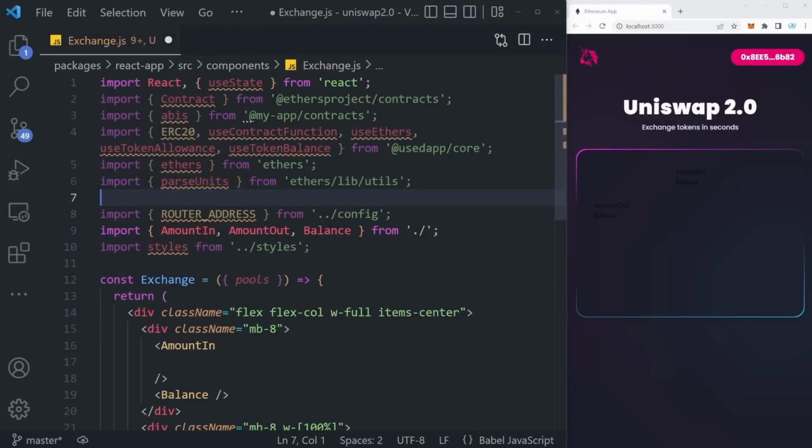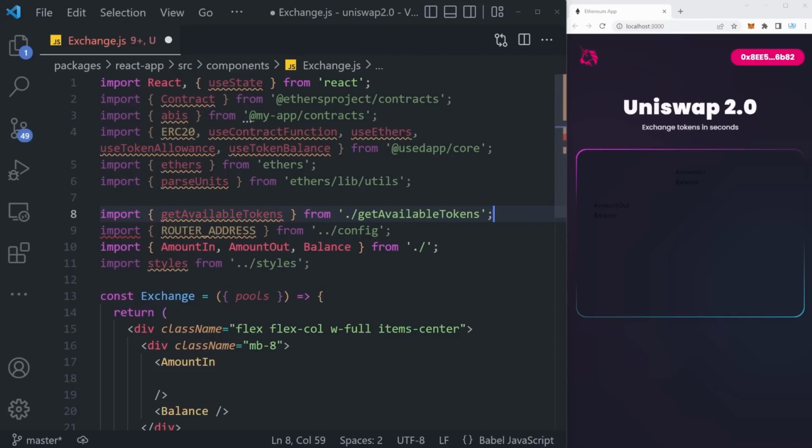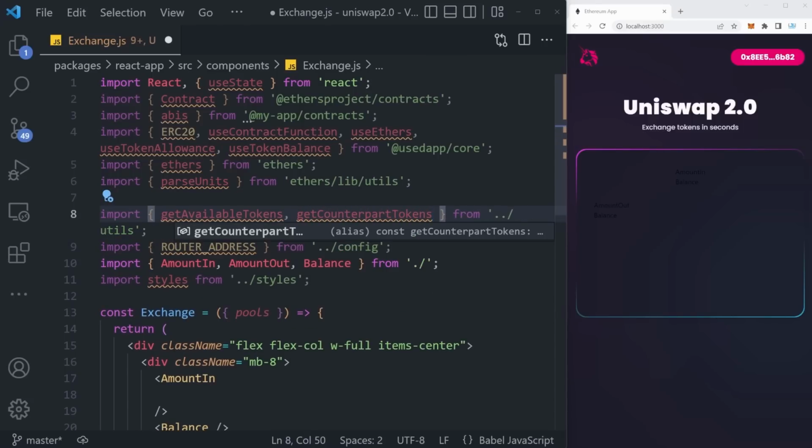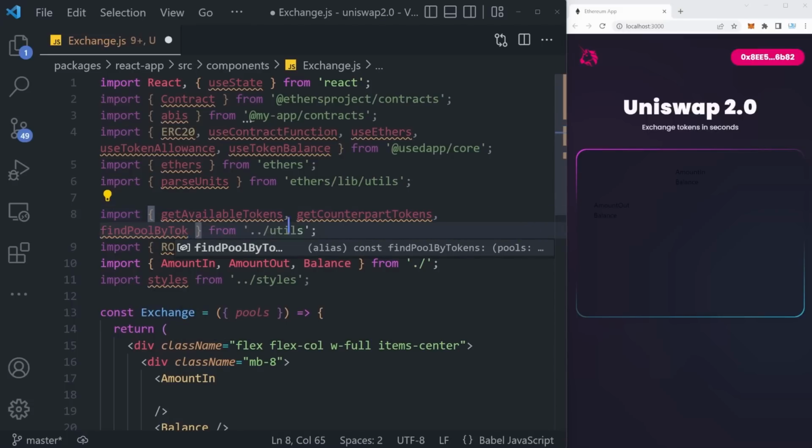So let's import all of these helper functions by saying import get available tokens. And that's going to be coming from /utils. There we go. We also have get counterpart tokens. So this is going to be useful when you have one token you want to change to something else. You need to know to which other tokens can you change that token to. Then we also have find pool by tokens, because once we actually decide on what we want to change, we need to find an available liquidity pool.